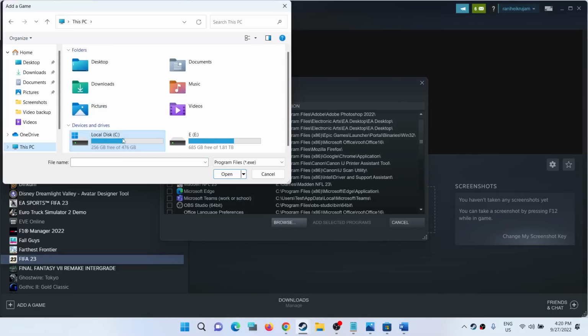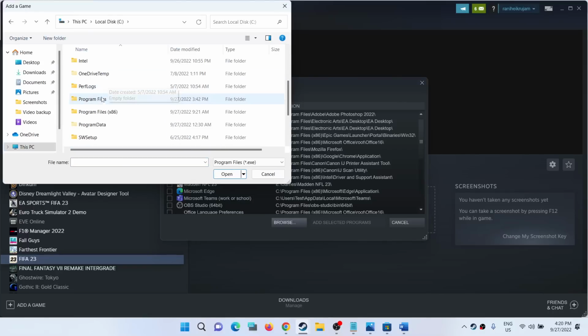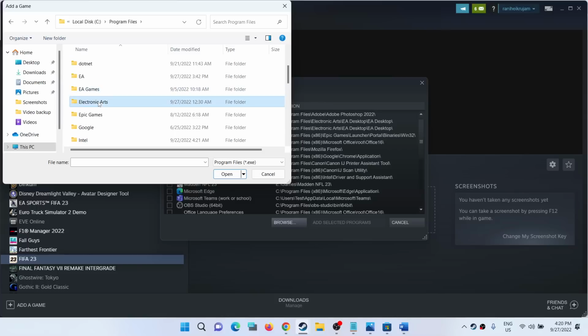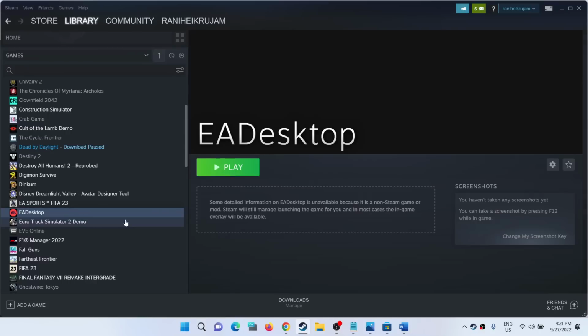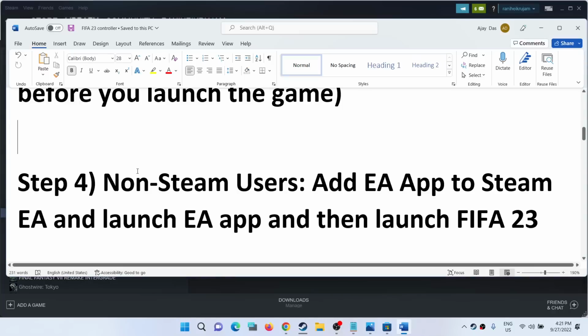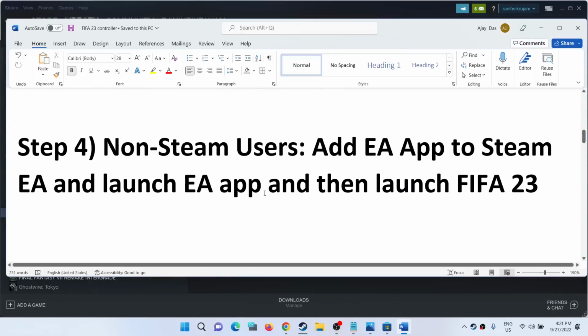go to This PC, open C drive. Now open Program Files. Now open Electronic Arts, EA Desktop, EA Desktop. Now select the EA Desktop app, then click on open. Now once the EA app is added over here, you can click on add selected program. Now once you have the EA desktop app, open it. So click on play, it will launch the EA app and then launch the game from the EA app. This has worked for many players, so it might work for you.